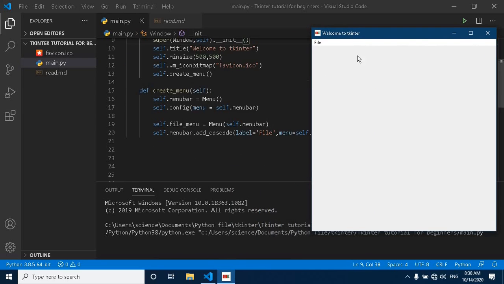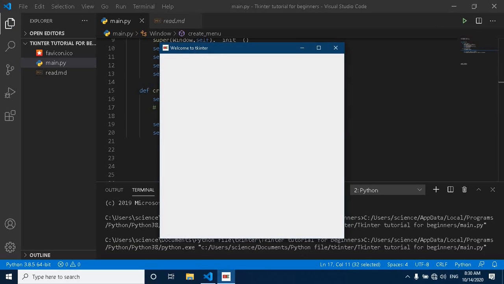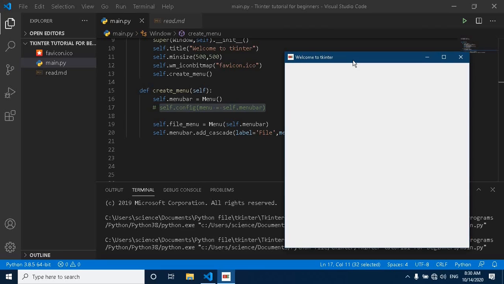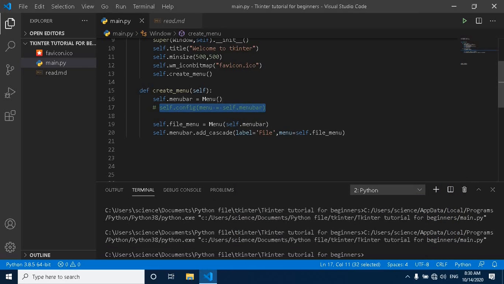We did not add any command. If I do not configure this and run, then this file menu is not showing. Now you can see. The meaning of configure is to show the menu items and their commands on the screen. While creating labels, we use pack or a geometry manager to place the widgets on the screen, but in the case of creating a menu, we configure this.